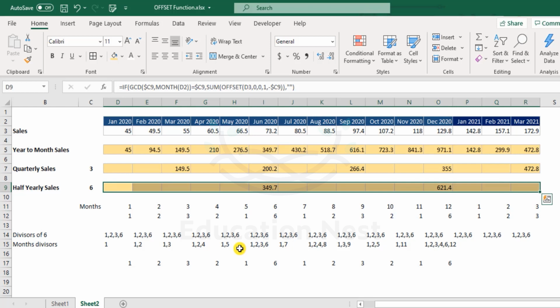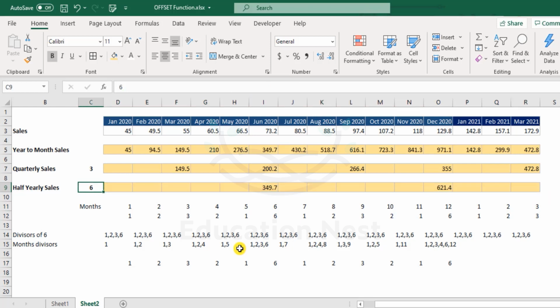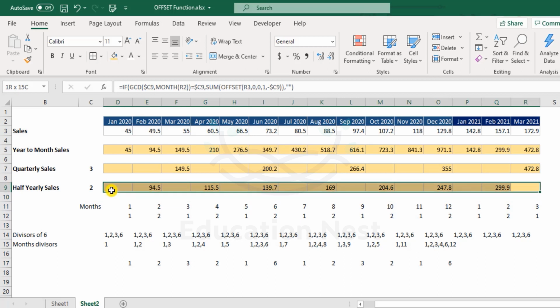Now let me copy paste this formula. This is perfect. Now if I were to make this quarterly, then I just need to replace 6 with 3 and hit enter. And here we have the quarterly figures. What if this was bi-monthly? So I select 2, hit enter, and we have the totals for every 2 months. That's how dynamic this becomes, right?